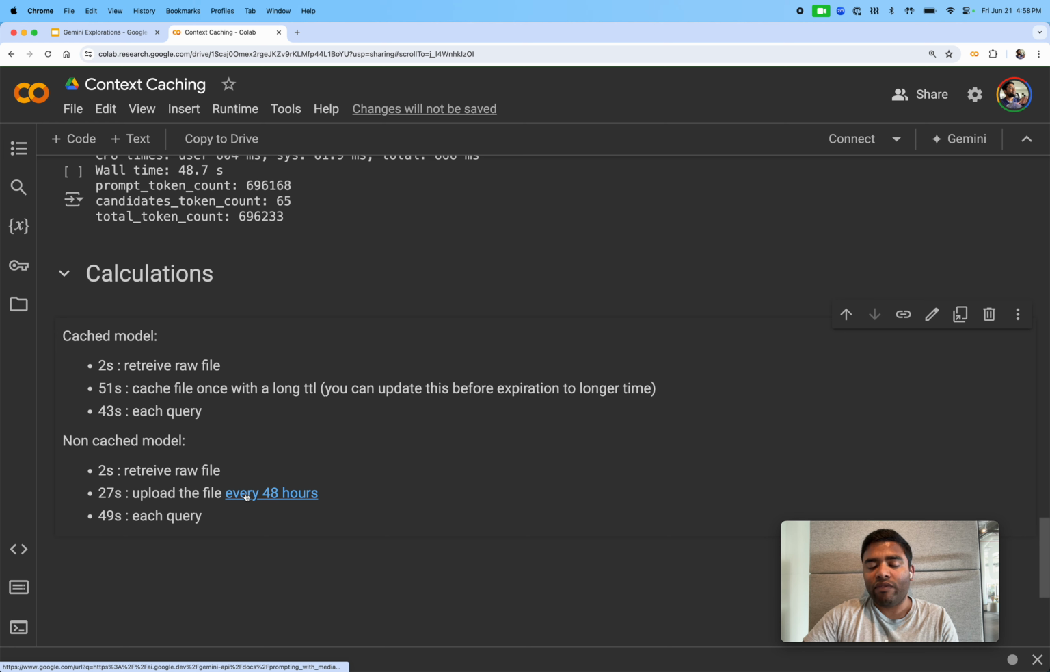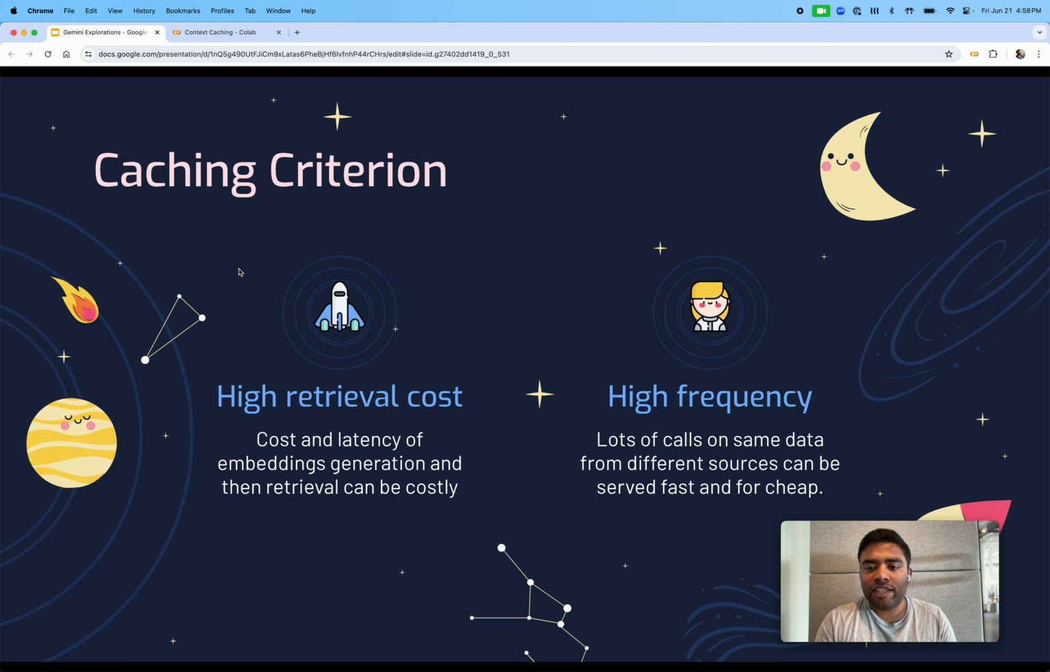So let's actually go talk a bit about use cases. So how do you start thinking about when to use caching versus when to not use caching? One of the easiest ways to think about this is high frequency and high retrieval cost.